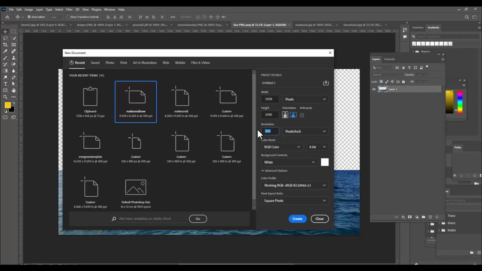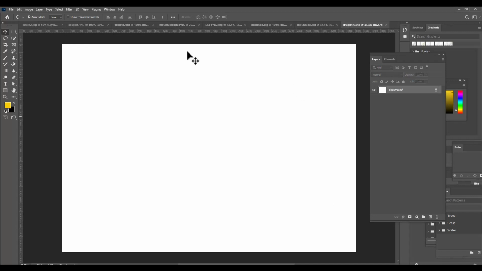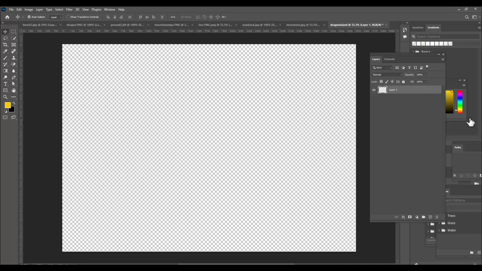And the resolution has to be somewhere around 150, right? And we will also give the name for our document, which is Dragon Island, right? So once our document values are all set, we'll just create our document. So here is our document, and we will remove the background. We don't want any background. We will create a transparent background.